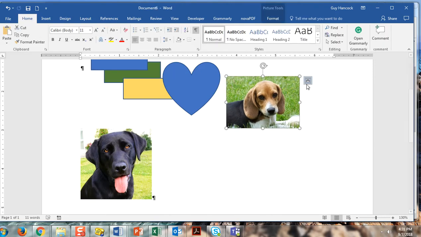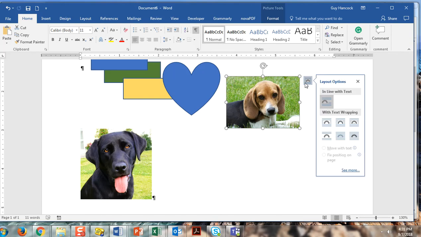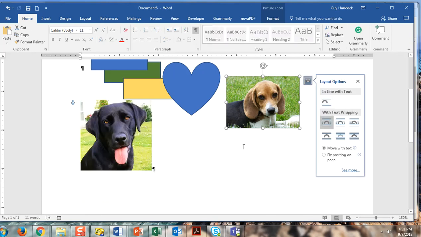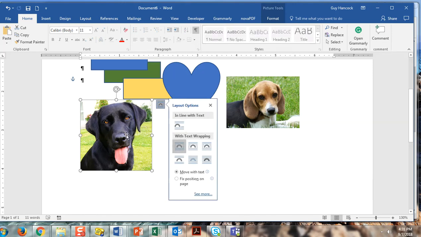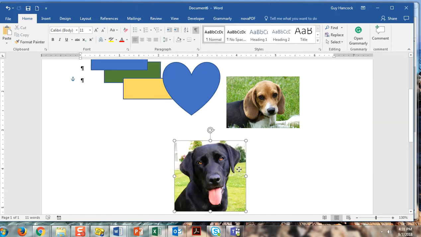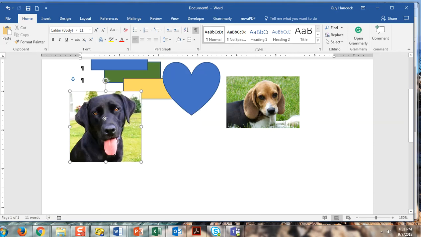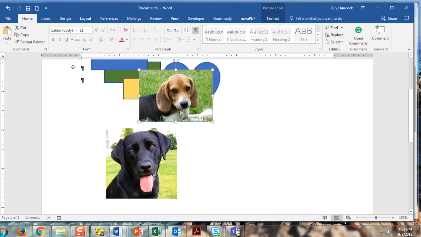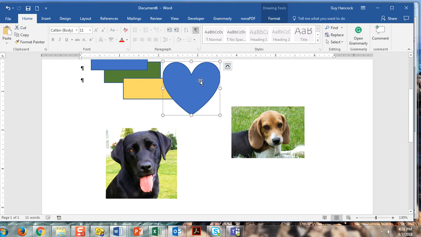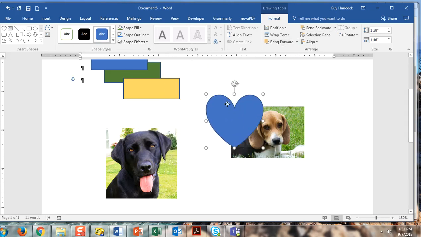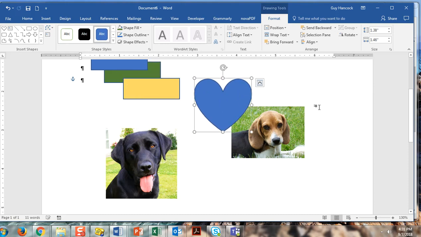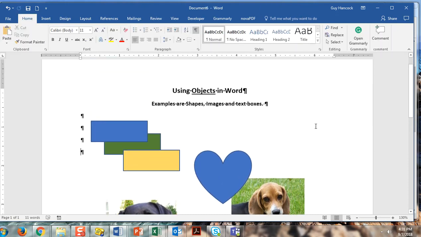So again, if you click on the picture, you get this layout, and this is in line with text. So again, I want to do square wrap. I'll do the same thing on this one. All right. So now as we move these objects around, you can see that they are still in that layer. So I can bring an object forward. So here I can bring it to the front, so it'll be on top of everything else. So you can move things around and decide how the text wraps.